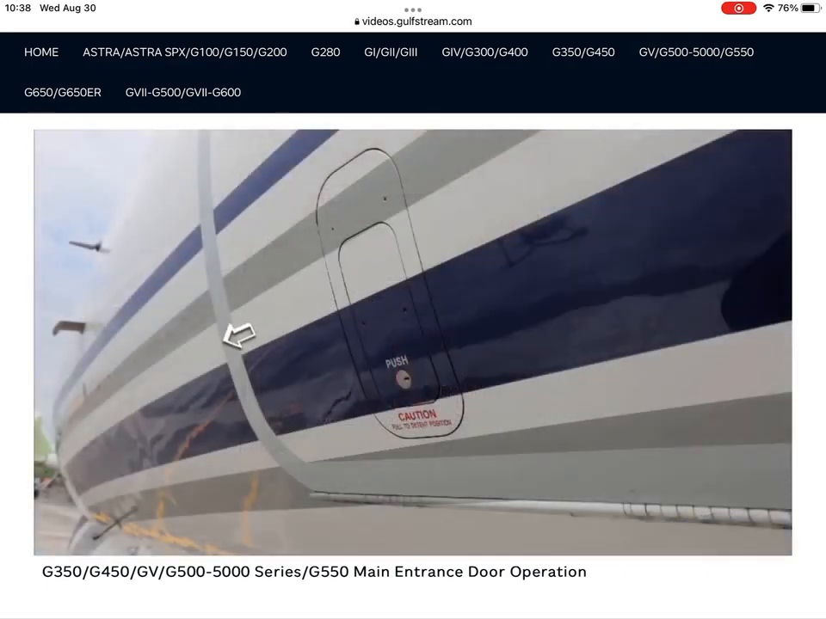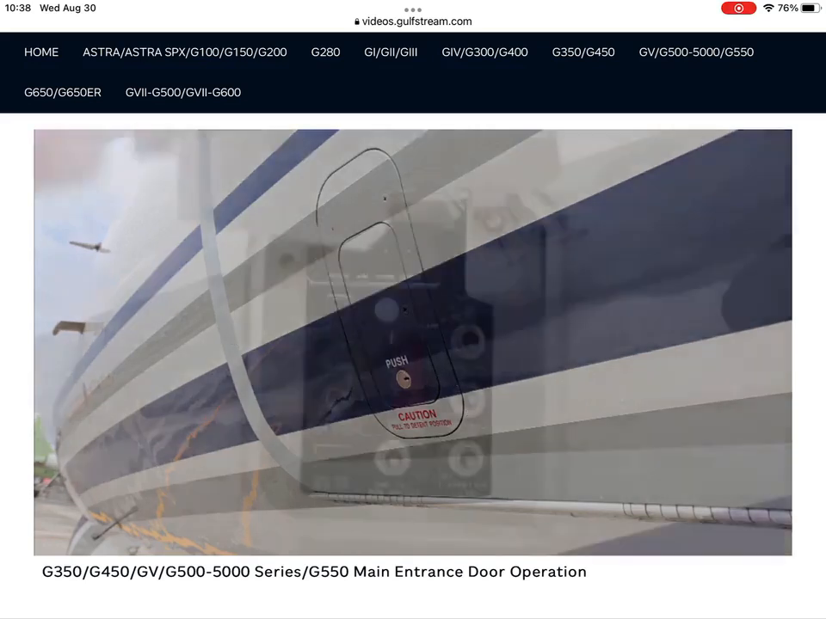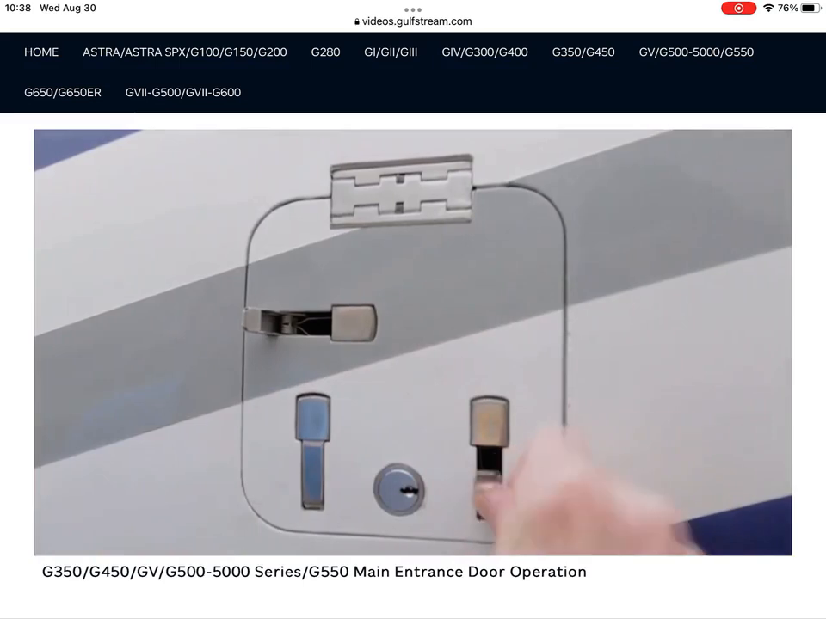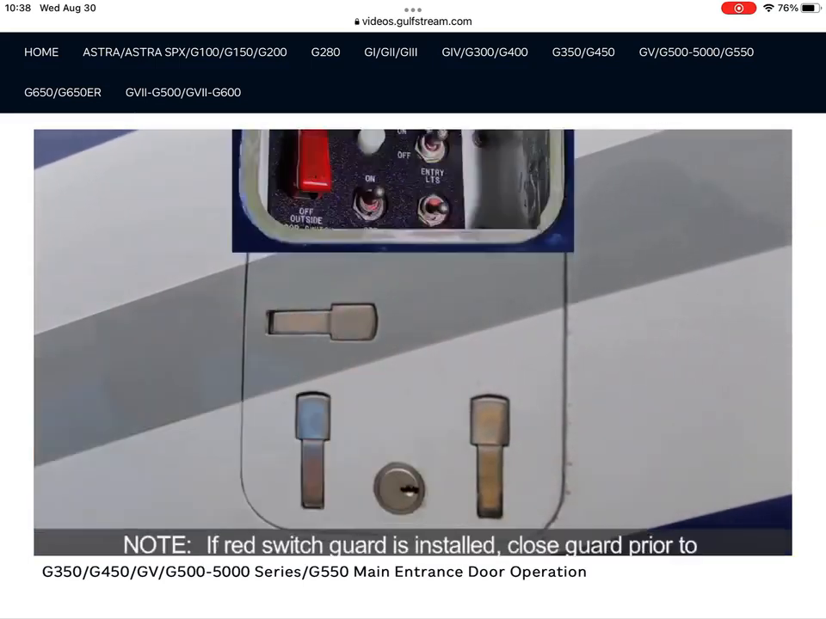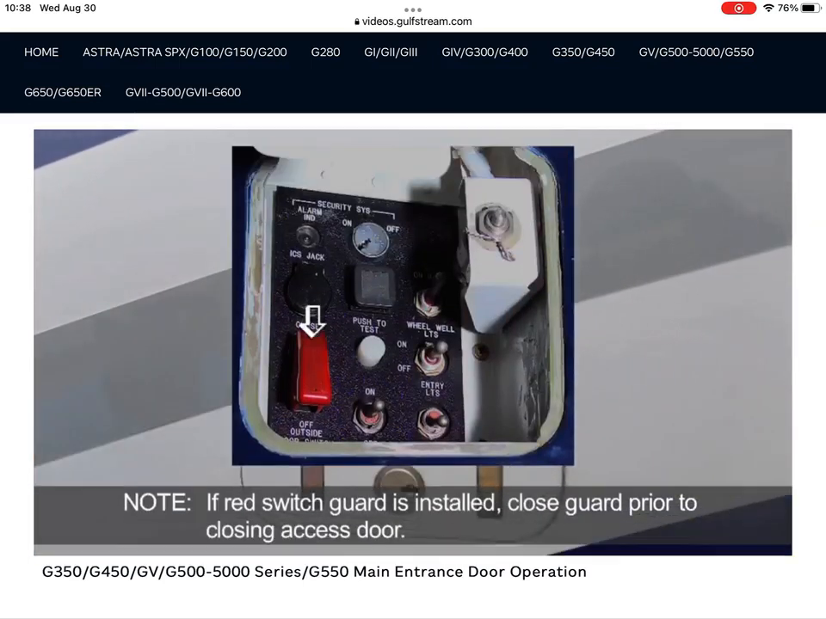Verify main entrance door, primary locking handle, and secondary latch release handle are flush with the aircraft skin. Close forward external switch panel access door. Note: if red switch guard installed, close guard prior to closing access door.